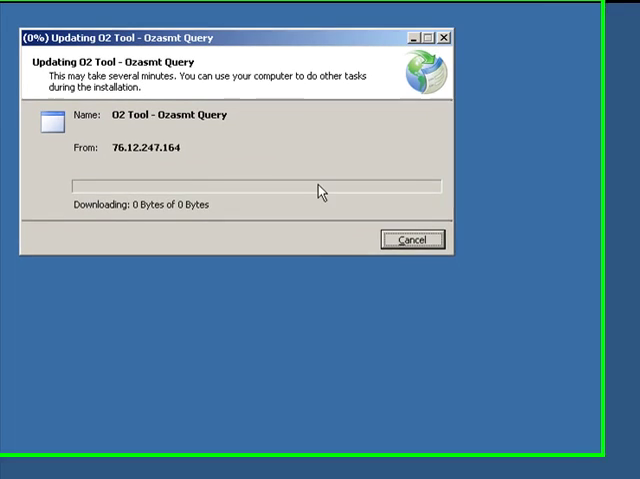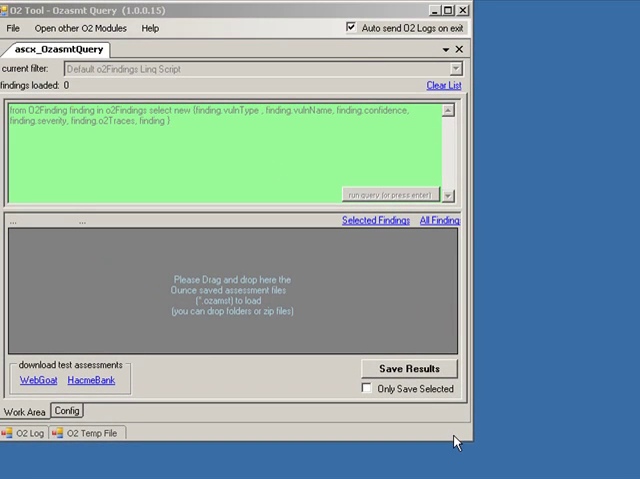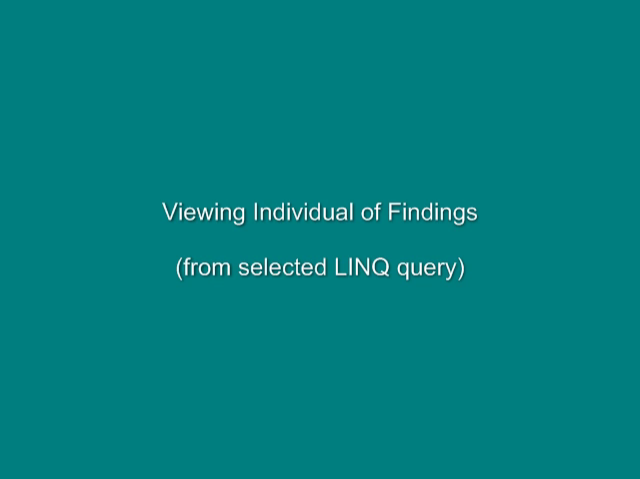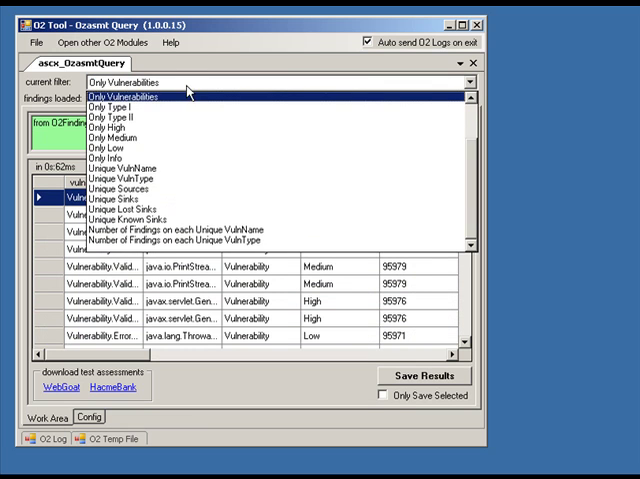Welcome to this demonstration of the latest version of this O2 module, which analyzes saved assessment files. As soon as this update is completed to the latest version, we can start going through the different features. This relates to version 1.0.0.15. So first thing we're going to do is just load up WebGoat details, so download it.